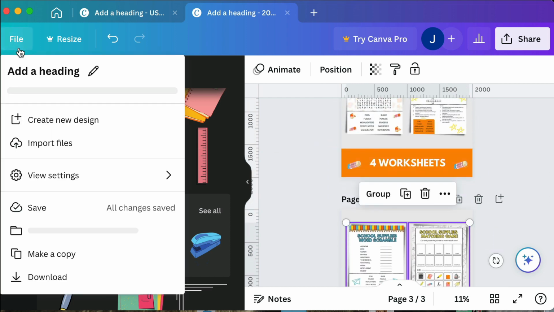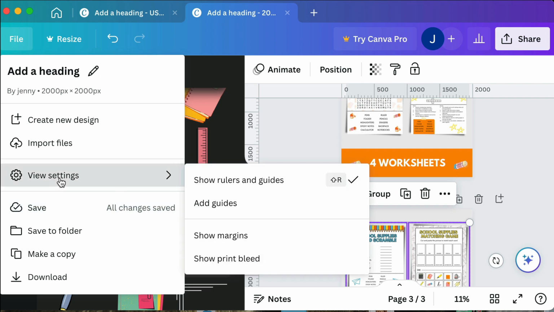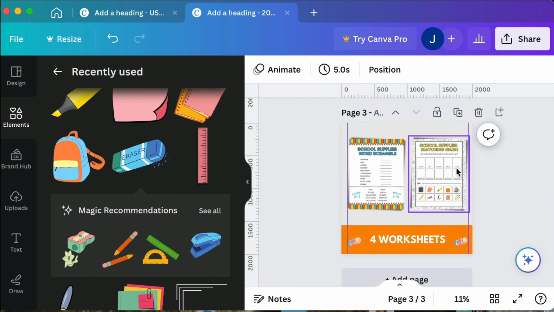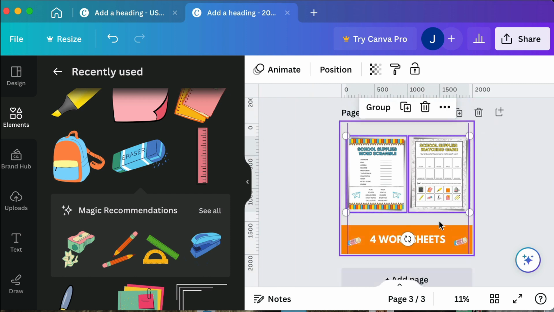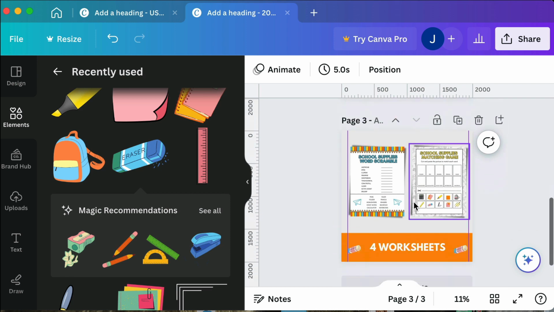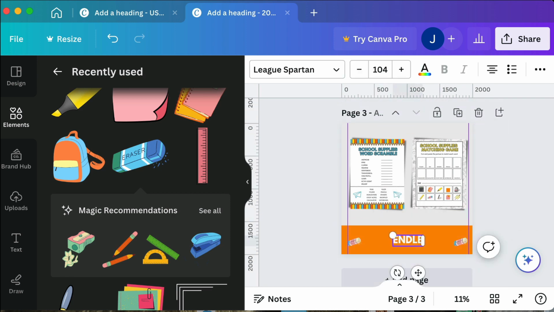And then if you go over to File and go to View Settings, I have Show Rulers and Grid Guides on. Then you can just drag and drop your rulers to make sure things are the correct size. This looks like it can be just a hair larger. And then I will put "endless fun."